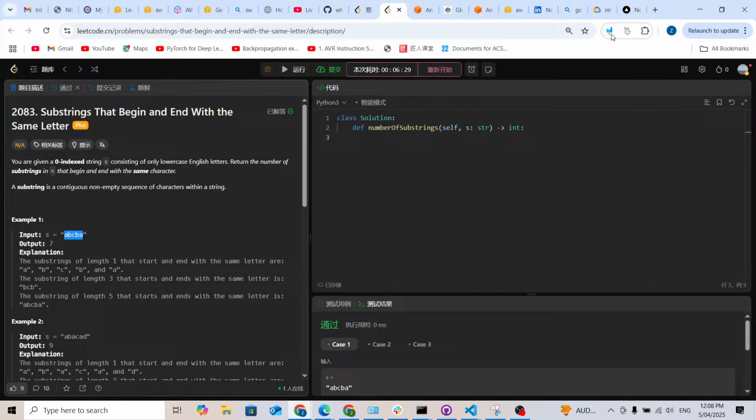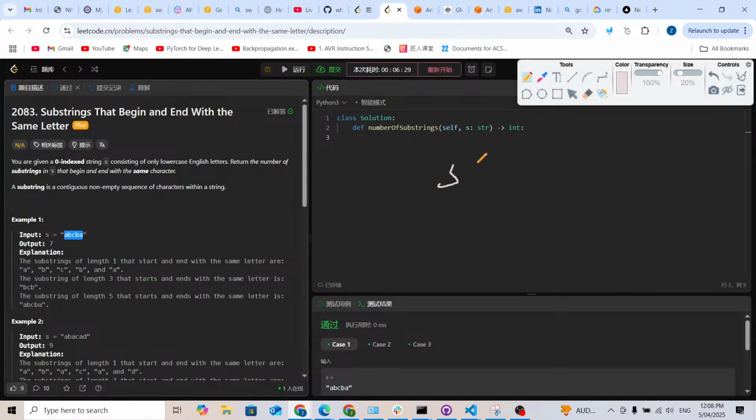So there are going to be two cases. One is a single character, which is going to be the length of the string, n. Another is that we may have A, A with something in between, where there are only two A's.